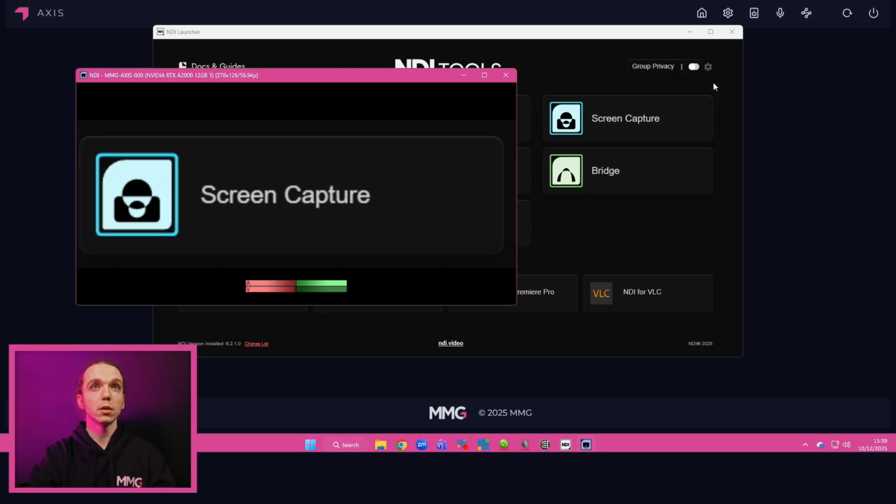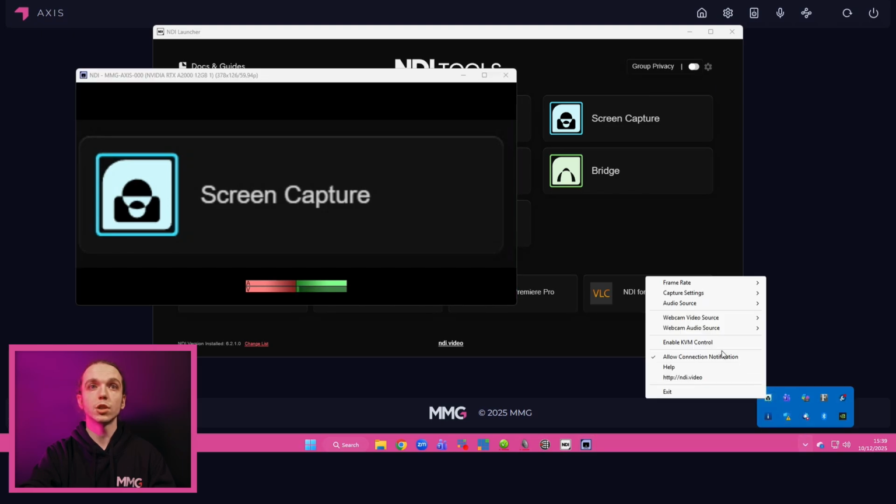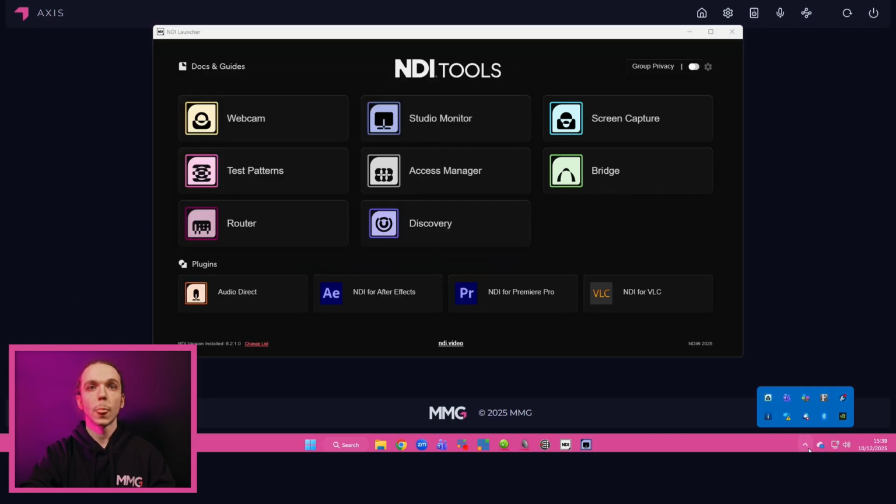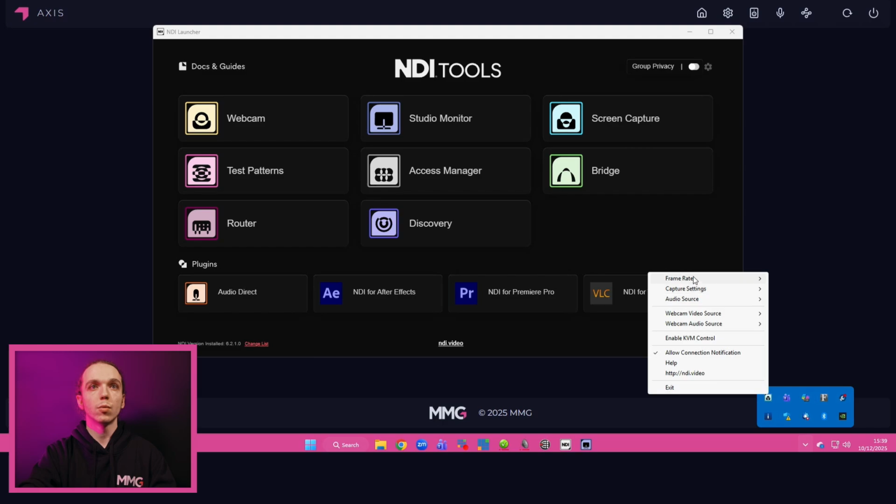Now I'm going to close off the region of interest and we're just going to go back to full screen mode by clicking region of interest again. That puts you back to full screen. Now we can go through the rest of the settings for the screen capture.